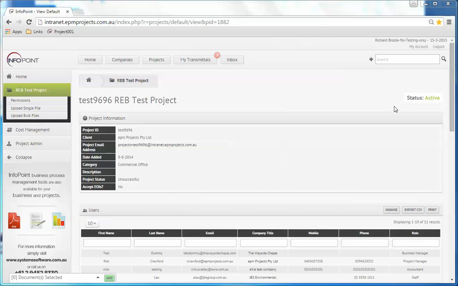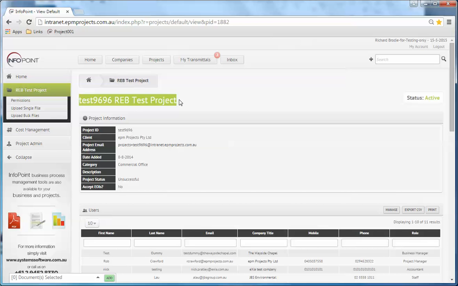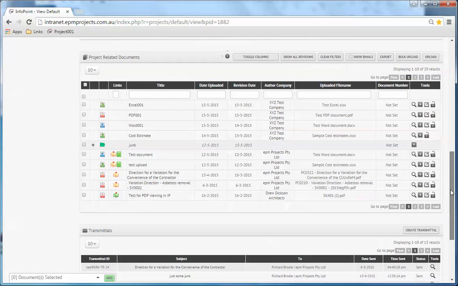Okay, now previously you should have logged into InfoPoint and you'd be at the project that is related to the documents. So that would be this, you can tell by the project name there. Right, and you will have more than one document that you're trying to update at the same time. And so we're going to go through an example here.